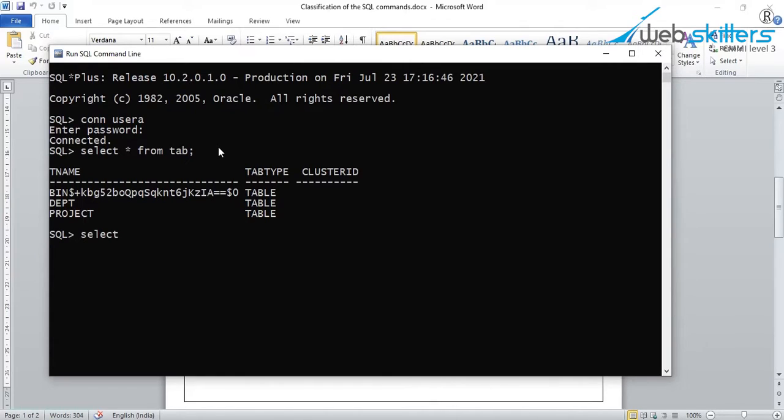But what about the records? Let's check it out. Select star from, what is the table name? DEPT, semicolon, and hit enter. What are you seeing? Are you surprised? A few minutes ago I inserted two tuples, and now it is saying no rows selected. How can that be possible? Yes, this is what is going to happen.